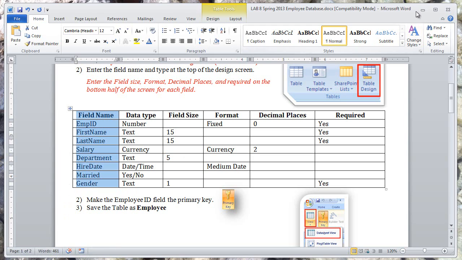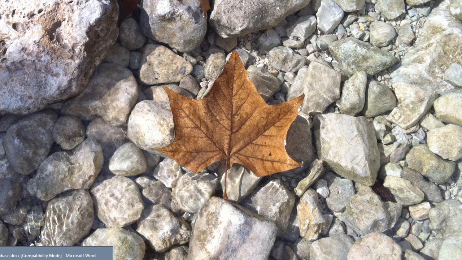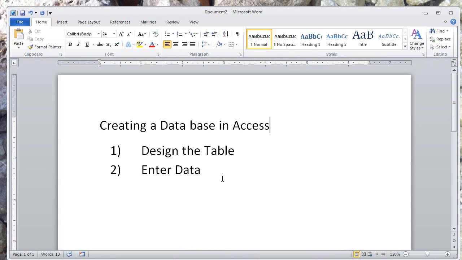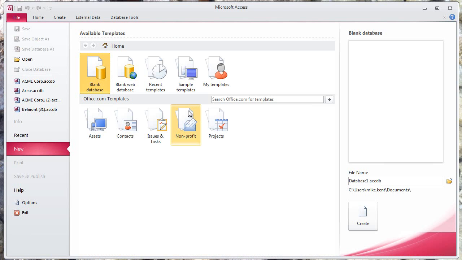Now, creating a database is a two-step process. Let's talk about that. First step is design the table that's going to hold the information. That's kind of like filling out a grocery list of items that are going to be stored in it. We can't actually type people into the database until we've designed it. Now once we've got it designed, then you're just going to type in the data. So let's go into Microsoft Access and create a new table.